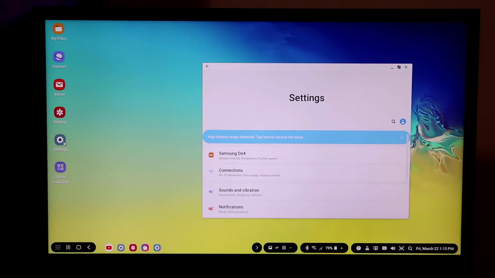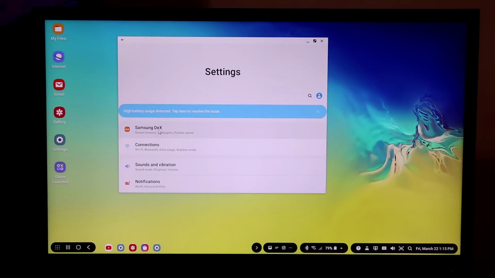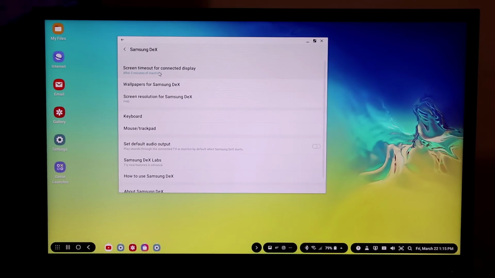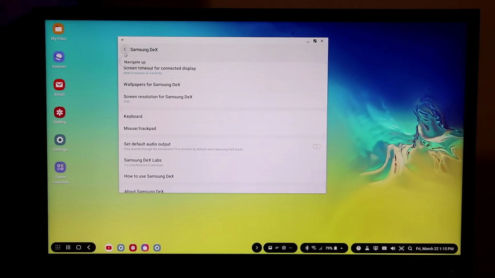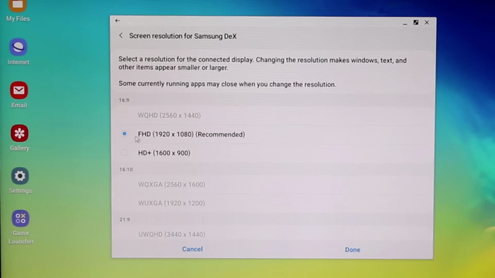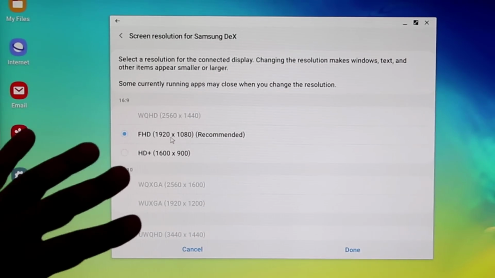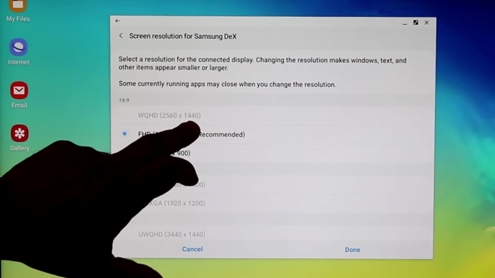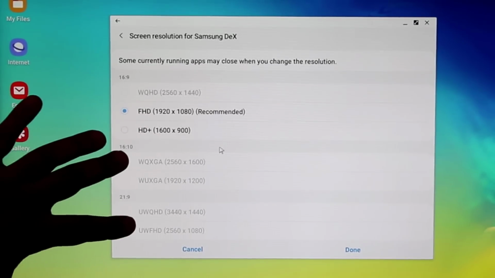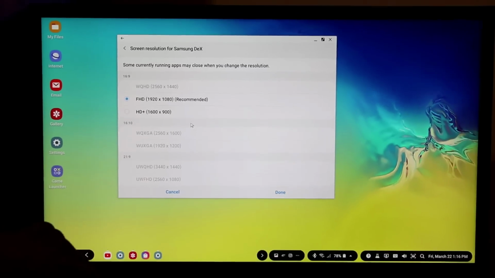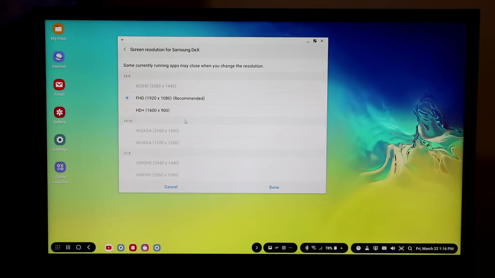Now, if I go to the settings over here, we do have a bunch of Samsung DeX settings. If I click on it, you'll see the screen timeout for connected displays is set to 5 minutes. So for 5 minutes, it's going to be on, but after 5 minutes, it's just going to turn off. And then you have wallpapers. You have the screen resolution for Samsung DeX. You can do full high definition plus, which is 1080p, which is what this monitor is. But if you have a 2560 by 1440 monitor, you can go as high as that if you want. And here are all the other options that are possible. You can even go almost 4K over here if you have that kind of monitor enabled.